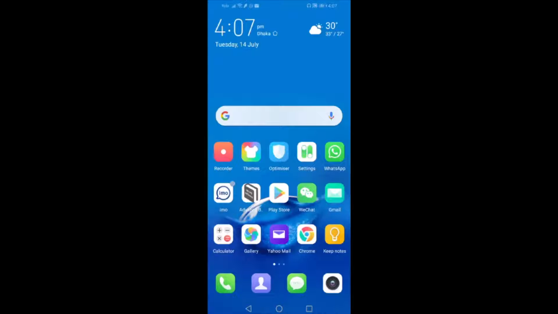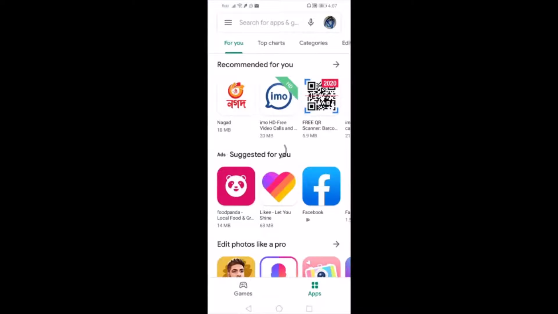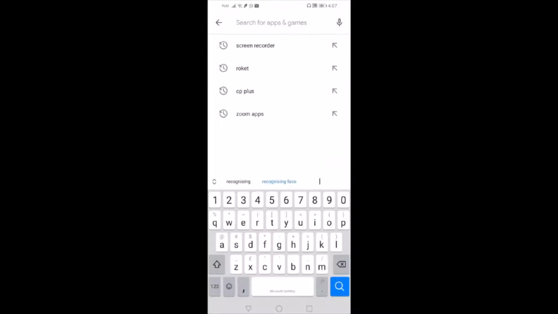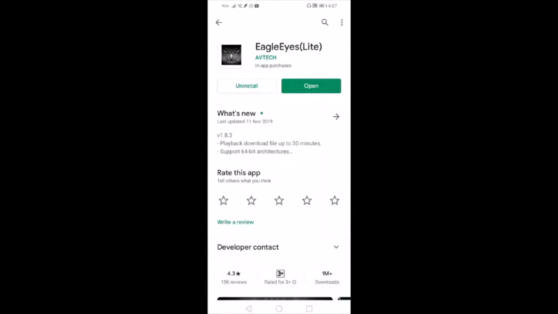So to download EagleEye, you have to press the Play Store, Google Play Store. This icon is the Play Store. We will go to the Play Store, and here you will search for EagleEyes. You see here, down below, it is written EagleEyes Lite. So you will press here on EagleEyes Lite.